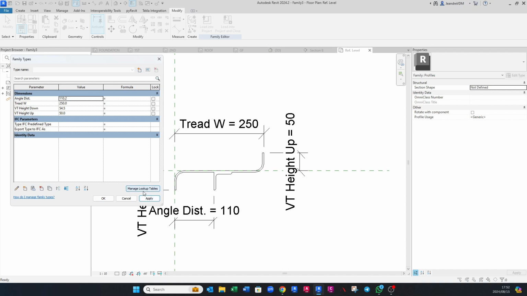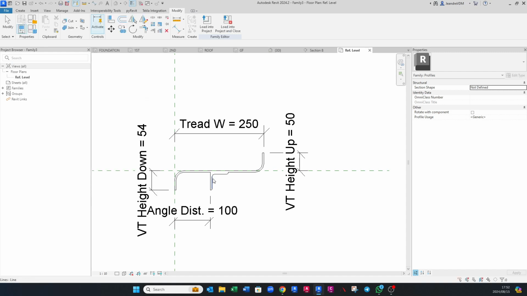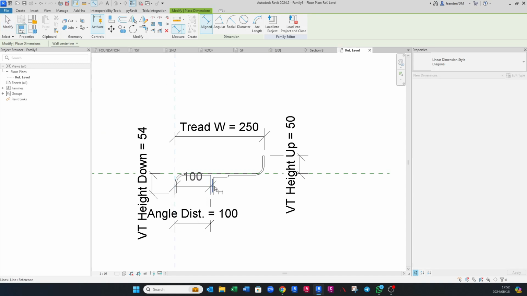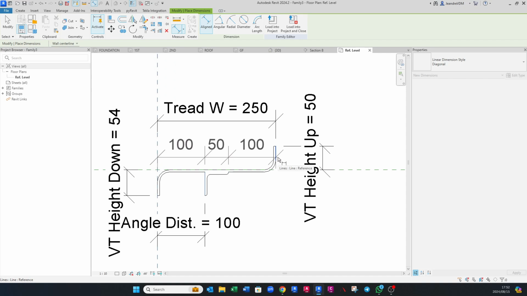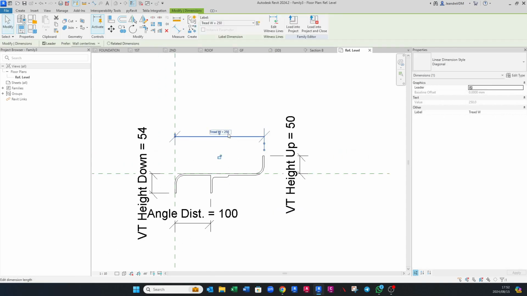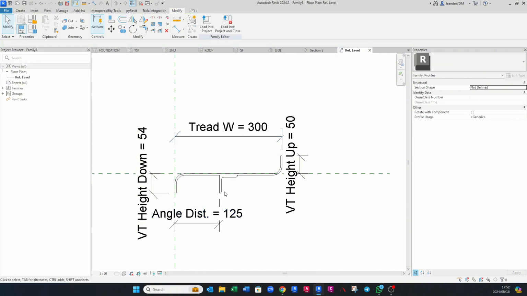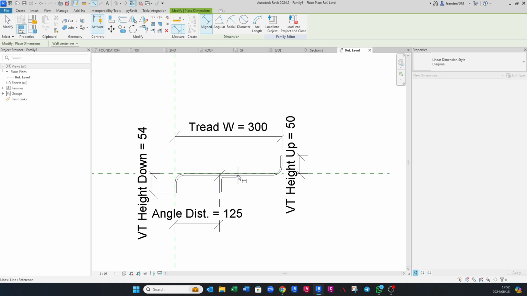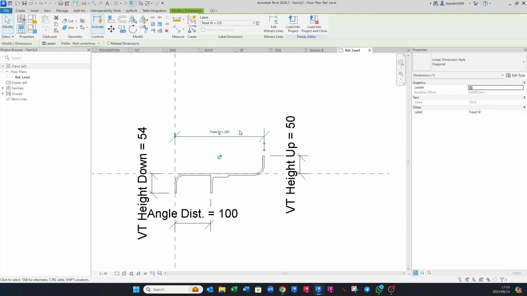Say apply. And now we're going to do a formula here that says we want the tread width divided by 2 minus 25 mils, because my angle is a 50 by 50 angle. So let's see, apply. So that is then going to be in the center of the tread. See, there we are. So let's say we change the tread to 300. There it's still central. You can double check. It's 50 and that should be 125. There we are. Let's just change that back to 250.